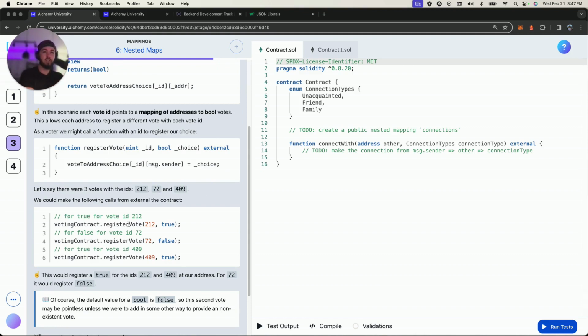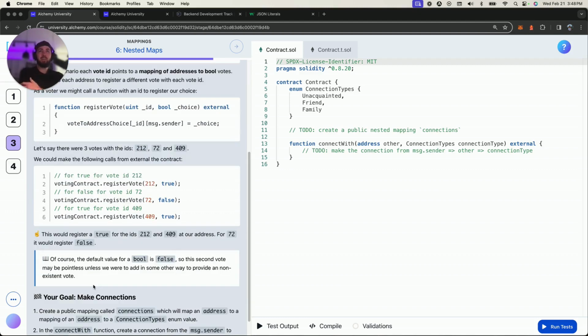We can make the following calls from external to the contract. Voting contract register vote. So what is this? Is this the wallet ID or the voting ID? Register vote for true, vote ID. Okay, this is the vote ID, and this would register true without having to know the wallet ID. Huh. I don't know. Sounds like someone's trying to shimmy some votes now that I think about it. That seems too easy to shimmy some votes.